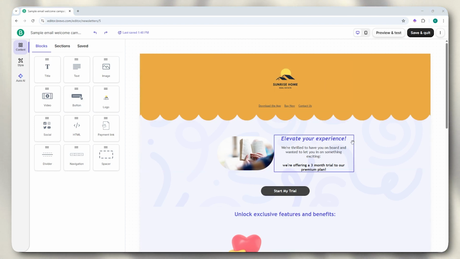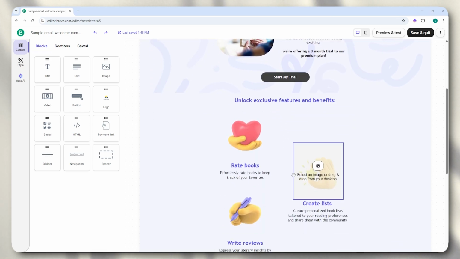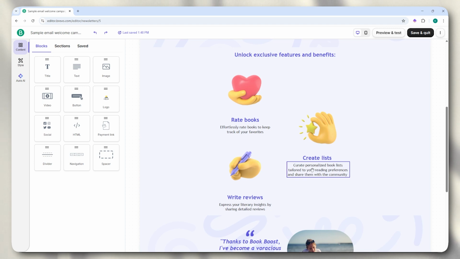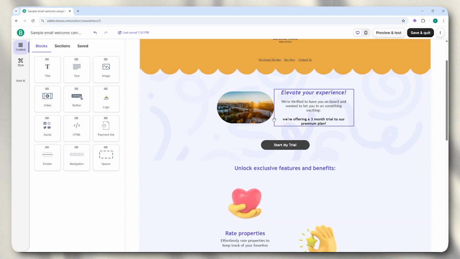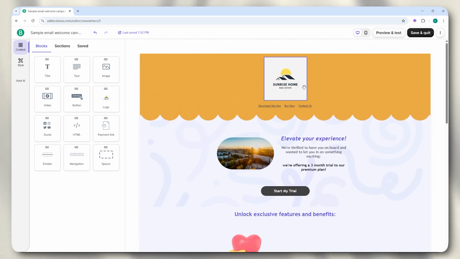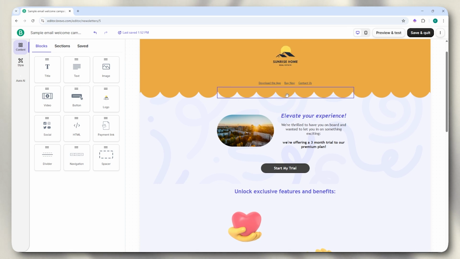So what I'm going to be doing in here is that I'm just going to go and edit the elements in here that would be appropriate for my brand or for my niche, which is real estate. So instead of books, I'm just going to go say properties. So now I have now customized the details of this template that would be appropriate to my brand. As you can see in here, it says elevate your experience. We're thrilled to have you on board, and we wanted to let you in on something exciting and start my free trial, because in here I am advertising an app to use our app right here to view properties and so on in real estate.